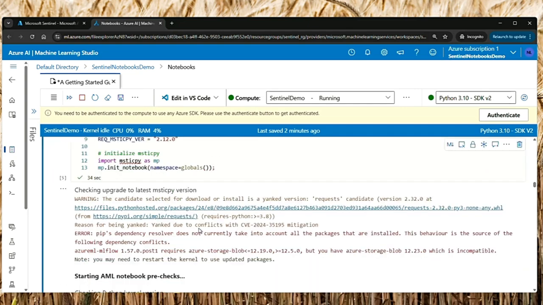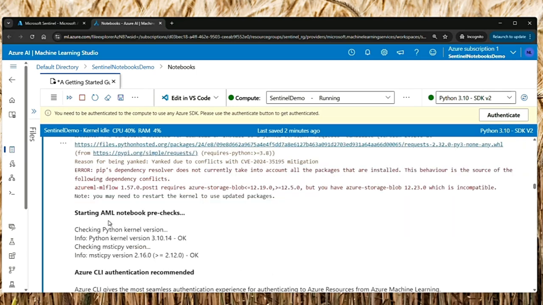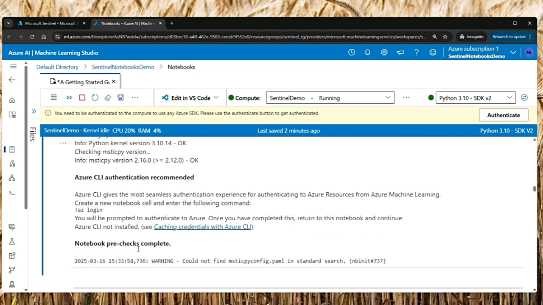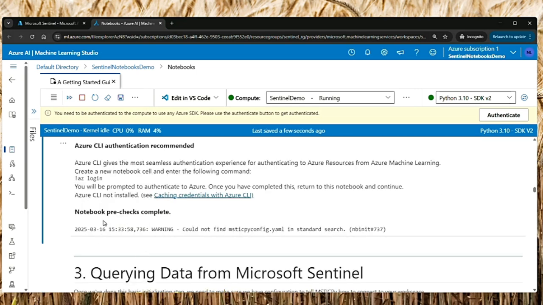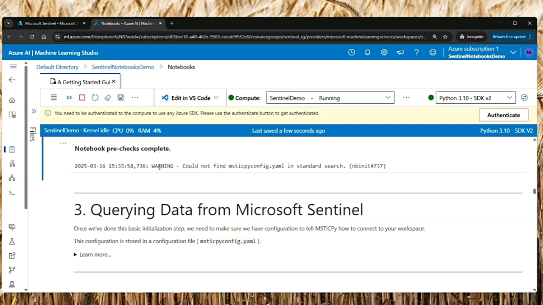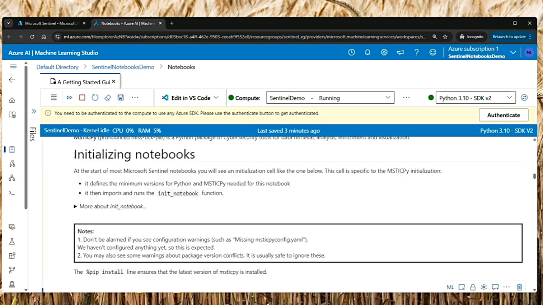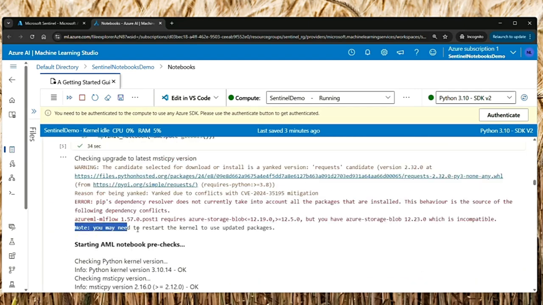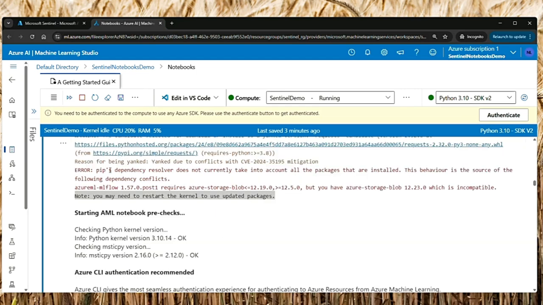Let me scroll down. It is still checking upgrade to latest MSTICPy version. It says starting AML notebook pre-checks. Azure CLI authentication recommended. Okay, we'll look into it. Notebook pre-checks complete. Scroll down again and you can see the warning, could not find MSTICPy config YAML. That is fine. After initializing notebooks, we are getting this error and the note says you may need to restart the kernel to use updated packages. So let me restart it.